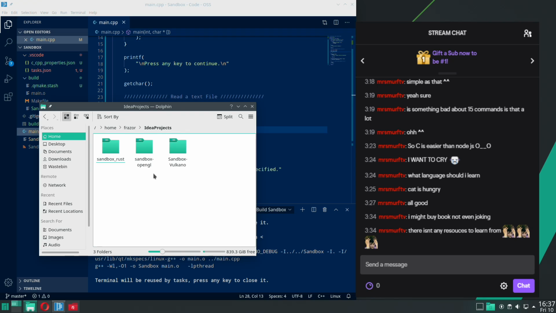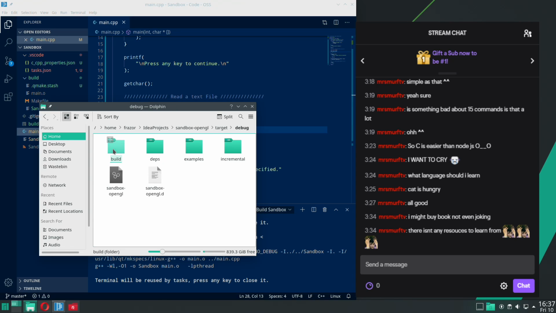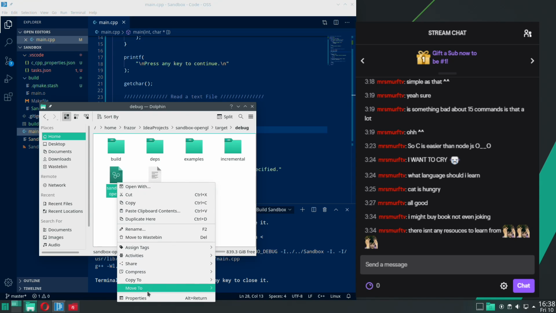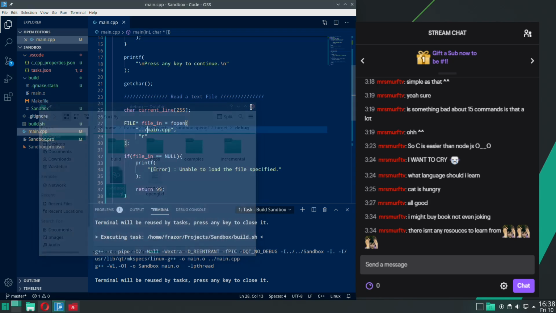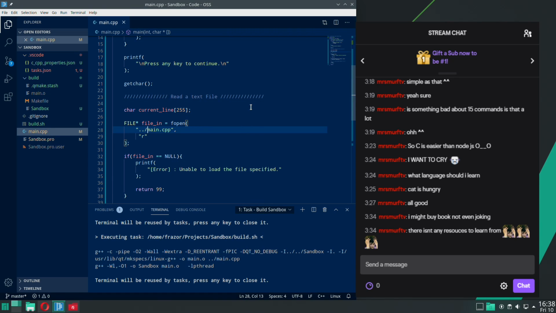Let's have a look at that simple OpenGL one. So target, debug. Remember, this is the debug for C that I'm using. So it's got debug information in there, which we haven't tested yet. We have to test that. There's a sandbox. Let's just have a look at the properties. And that is 5 megabytes for a single page. And this is 16K for a single page. But we haven't tested out debug.